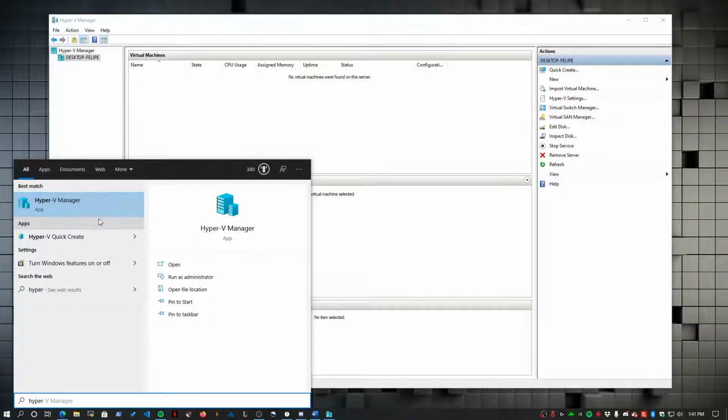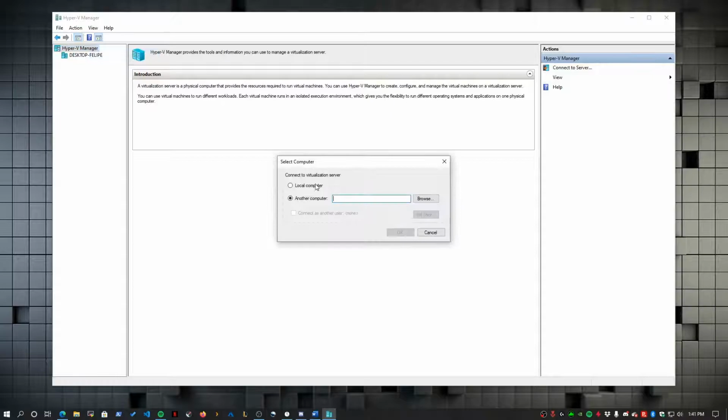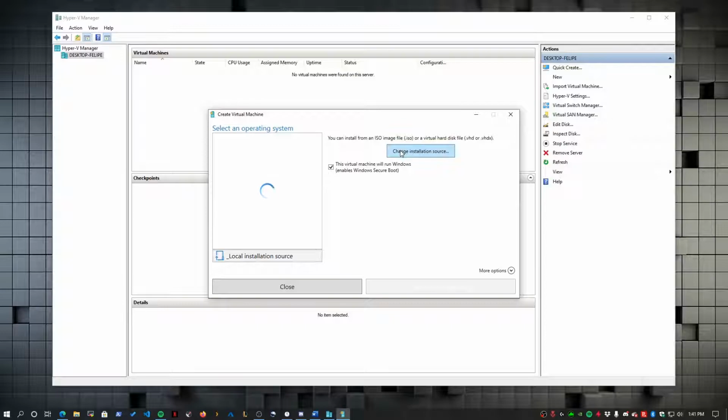If your account is not an administrator, make sure you run this as administrator. And then here you can choose administrator and run it. Anyways, after you have Hyper-V installed, it will automatically connect to your computer here. If it doesn't, you can just click connect to server and click on local computer, and that should connect to your computer. Then here you can just click on quick create, and it's going to ask you to choose an ISO.